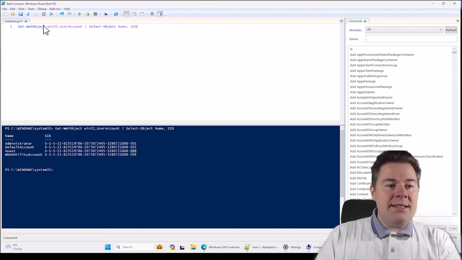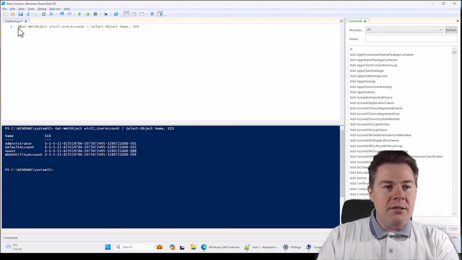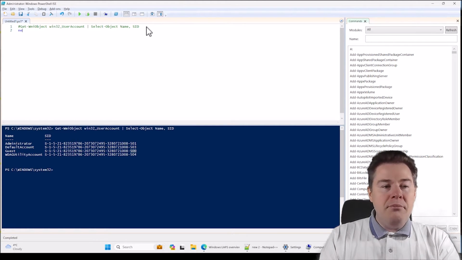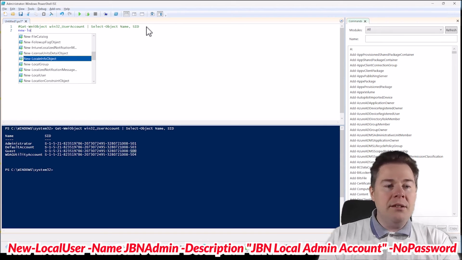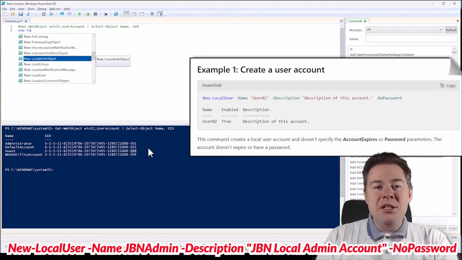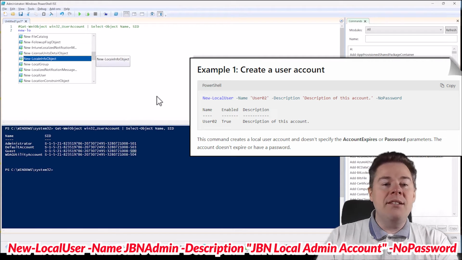So I'll comment this one out because we don't want to see this anymore for right now. Let's create a new local user. Why do we want a new local user? Well, I want to create a new local user. Then we're going to use Intune to add us as an administrator. And then we're going to use LAPS on this new account.